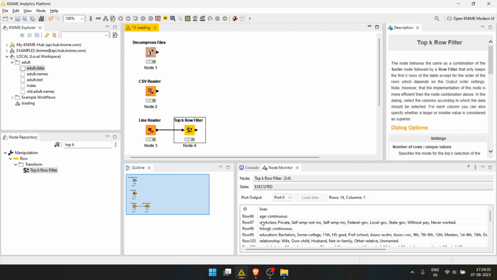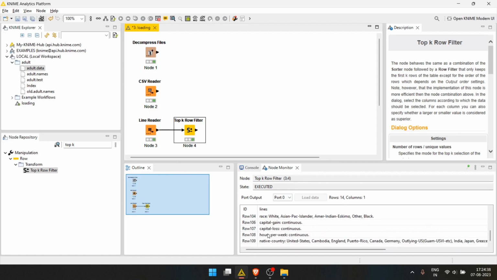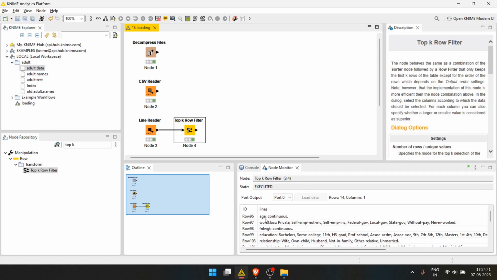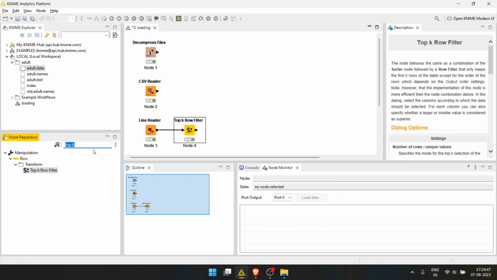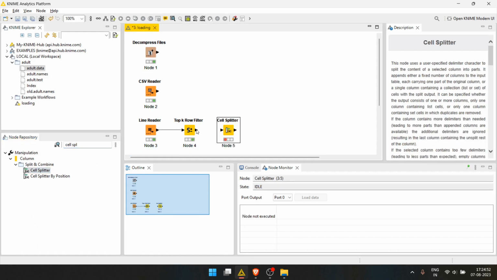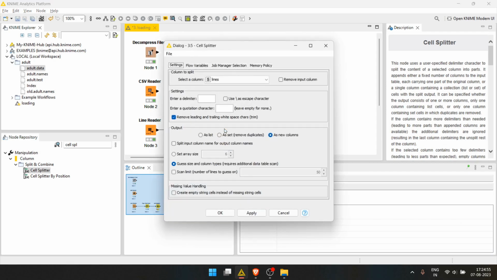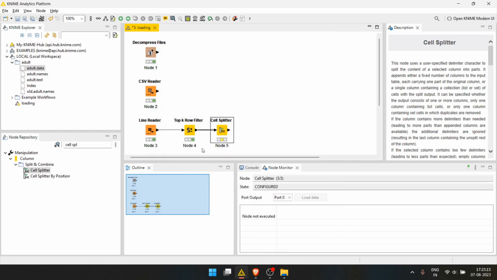Now we want only the first part of the line as the column name. We need to separate it. For that, we can use a cell splitter. We can double click it. We'll keep the column as lines. For the delimiter, we will use colon. And then let's keep everything default and run this.